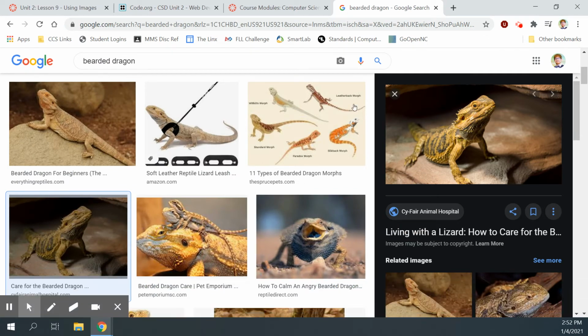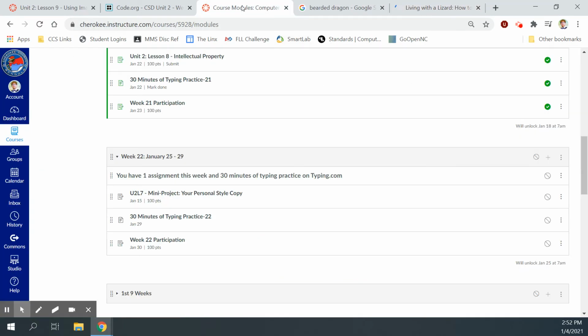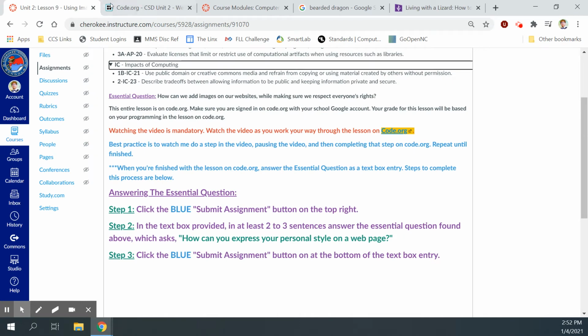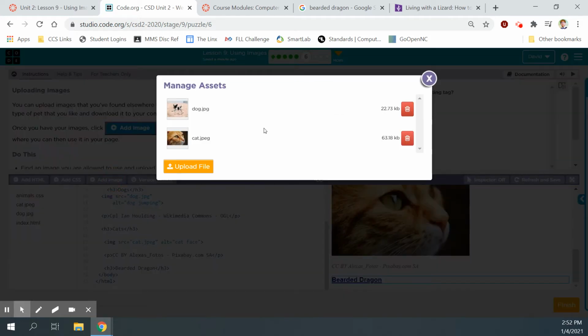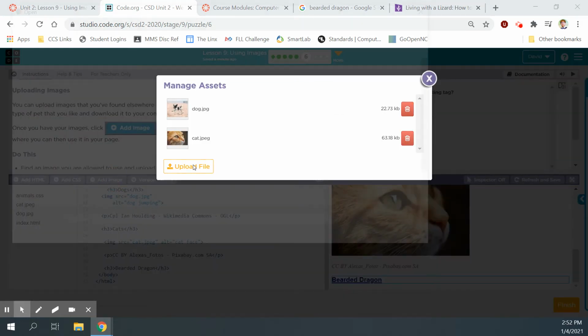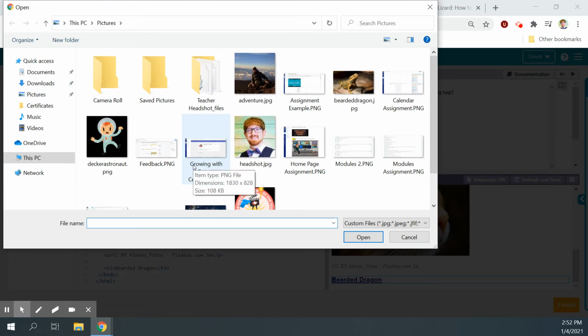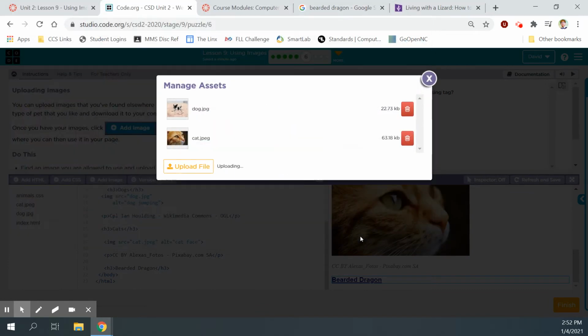Can exit that now. Well, I don't want to exit that yet. I want to go find any kind of licensing information I can find on it. First, let's get it added. So let's add HTML, or sorry, add image. It says once you have your images, click add image and upload the image from your computer into your project. So add image, upload file. And again, this is going to look a little bit different for you on your Chromebooks.